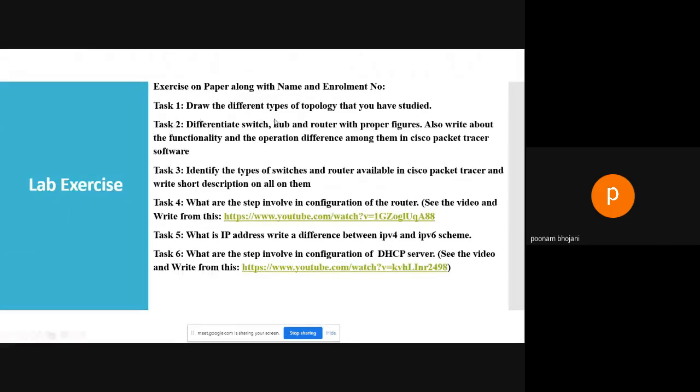Second is to differentiate switch, hub, and router with proper figures. Also write about the functionality and the operation difference among them in the Cisco Packet Tracer software. So you can go through the video as well as other videos to differentiate these two. And I will tell you in the Cisco Packet Tracer also how the switch and hub do different processes.